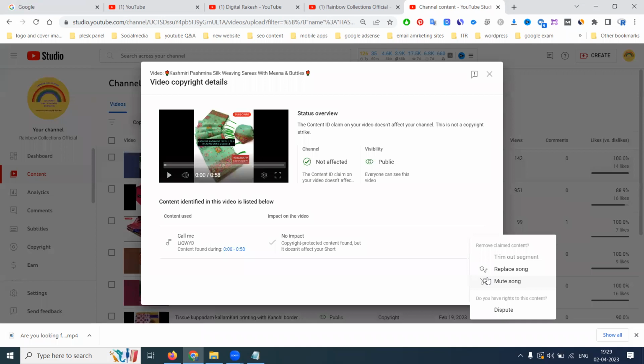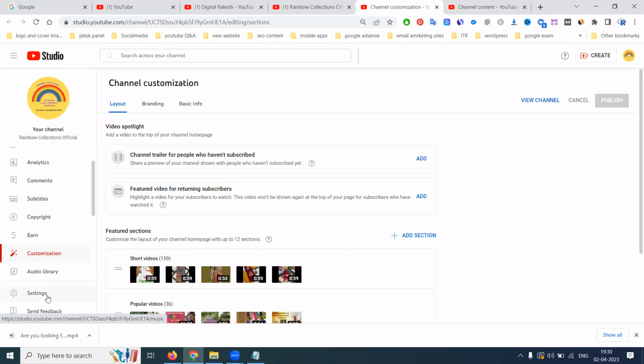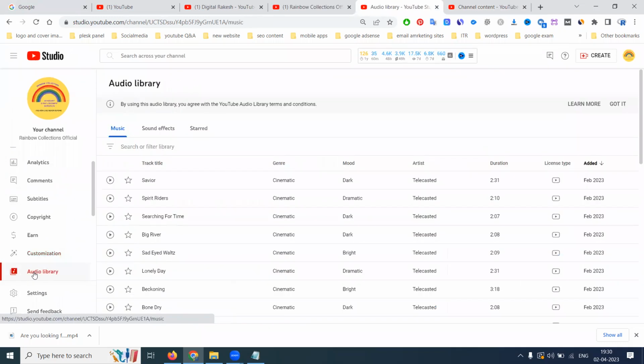Sir, which songs can I use without copyright problems? First go to your customer channel settings, and there we have to go to the option called Audio Library. They provide free YouTube music here. Before using the music, the track title, genre, mood, and artist name must be mentioned in your YouTube description. It is a compulsory, mandatory field.